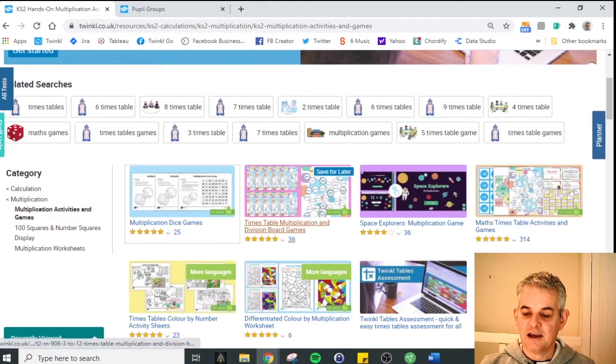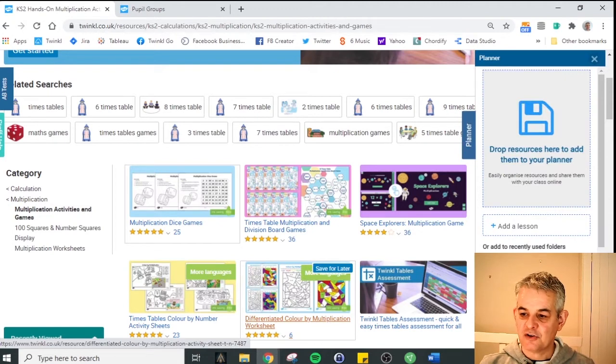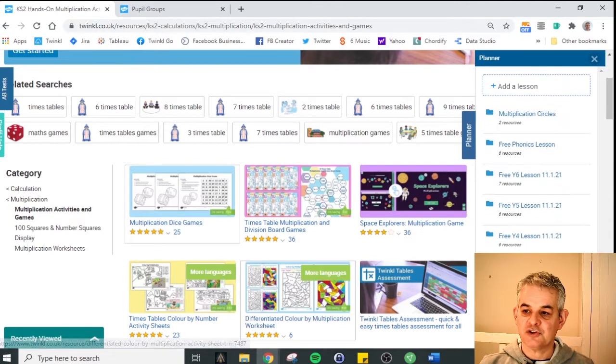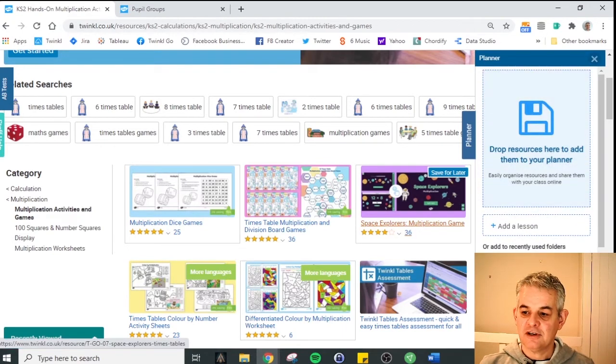I'll close that again and then I'm going to choose this game, differentiate colour by multiplication worksheet, drag that across, but this time put it on the lesson that I've just created. So now there are two resources in there and this one in there.